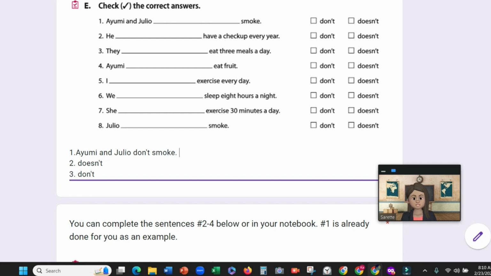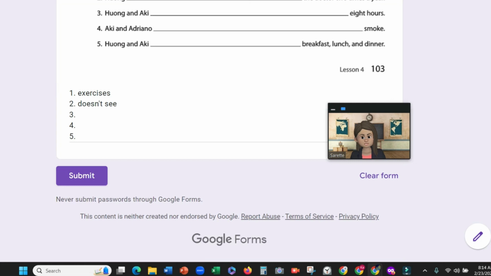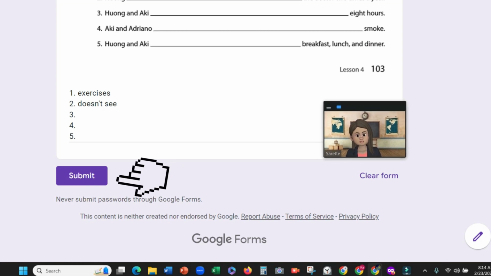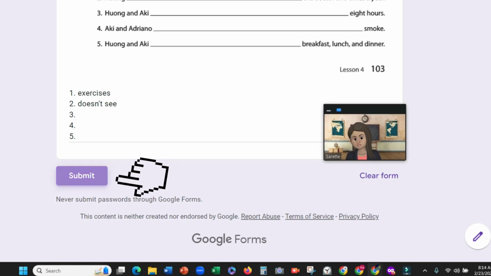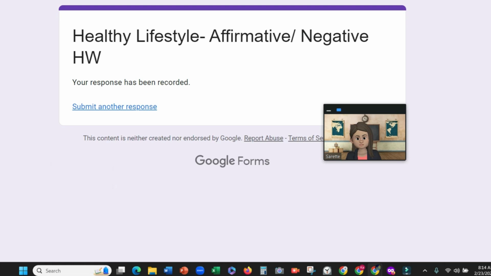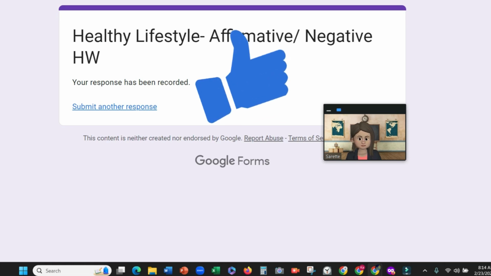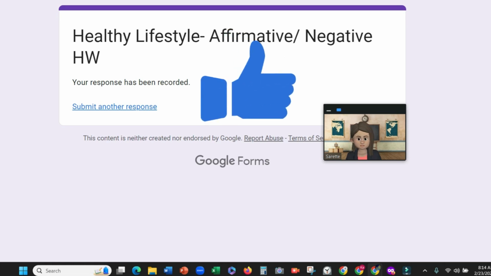If you want, you can write the full sentence, or you can simply write what they are asking for, what would go in the blank, right? And you click. If you're not finished and you didn't answer all the questions, it will send you back to the question that you didn't answer. Okay, so you click submit. Okay, healthy lifestyle from negative, and it says your response has been recorded.